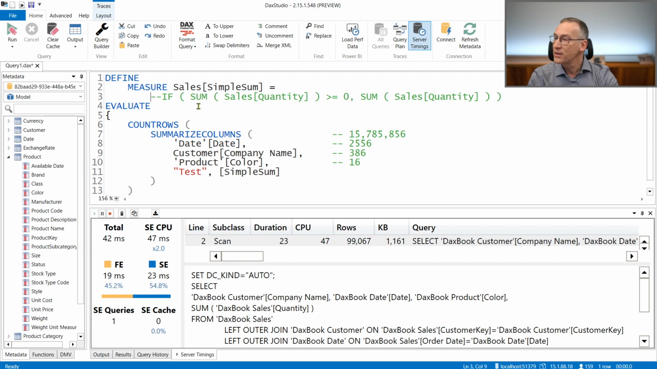What happens when we add the if statement? Well, by adding the if statement, the engine is no longer sure that only the existing combination will lead to a result. There might be combinations of values for which there are no products, but still the measure returns a value. And in such a case, the engine can no longer just scan the table and retrieve the existing combinations. It needs to retrieve all the possible combinations, evaluate the code, and then perform its subsequent actions.